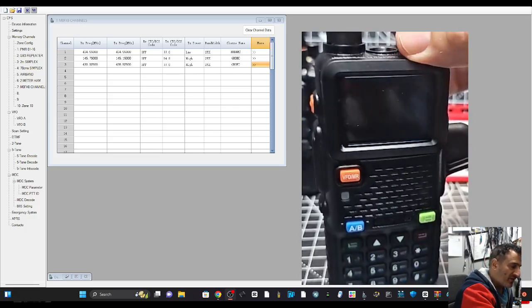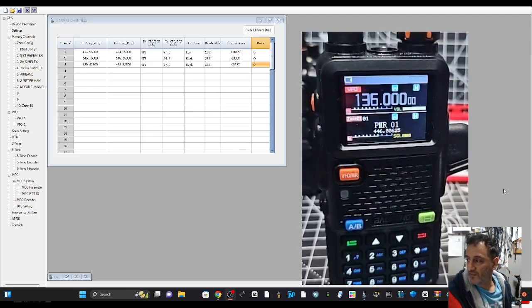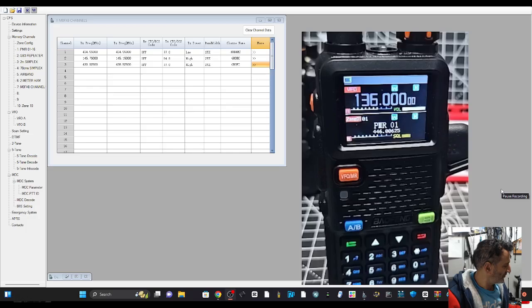So the size of the image you need to load is 160 by 128, and it's a bitmap. So let me show you how to create that.